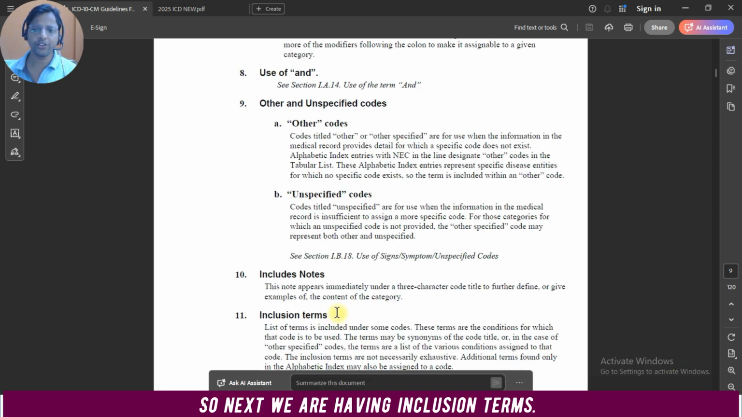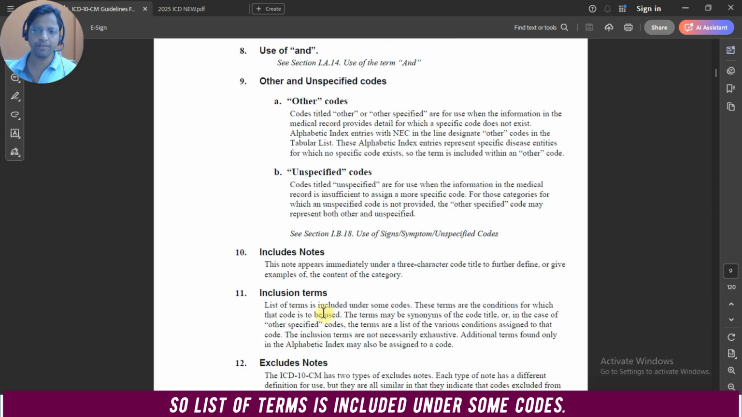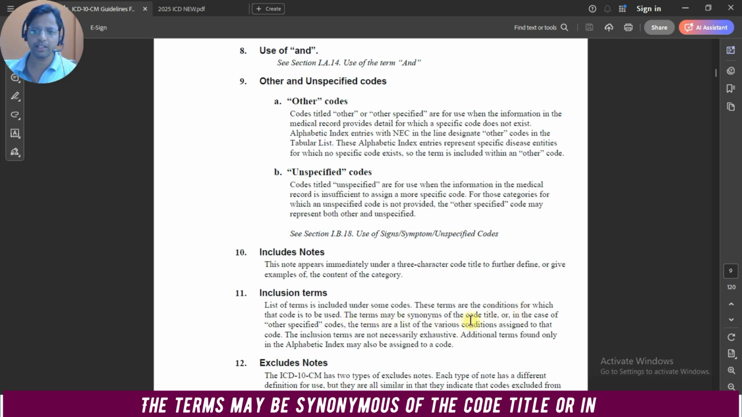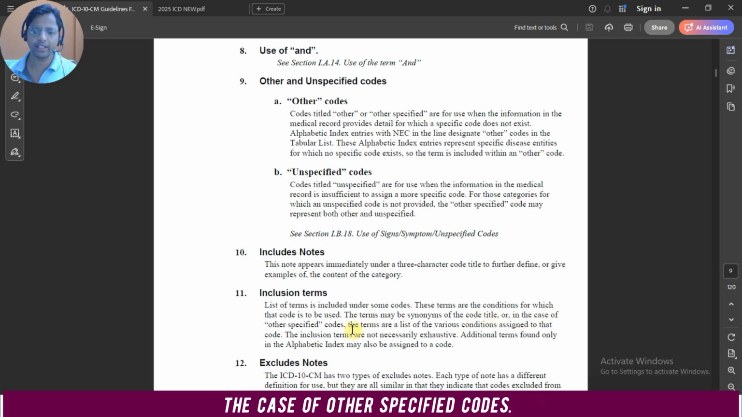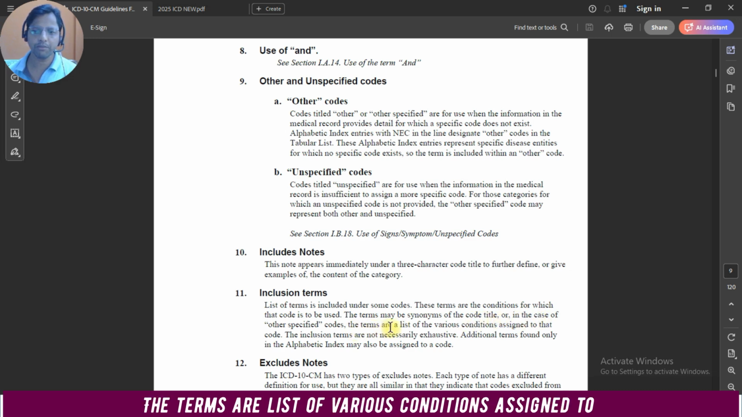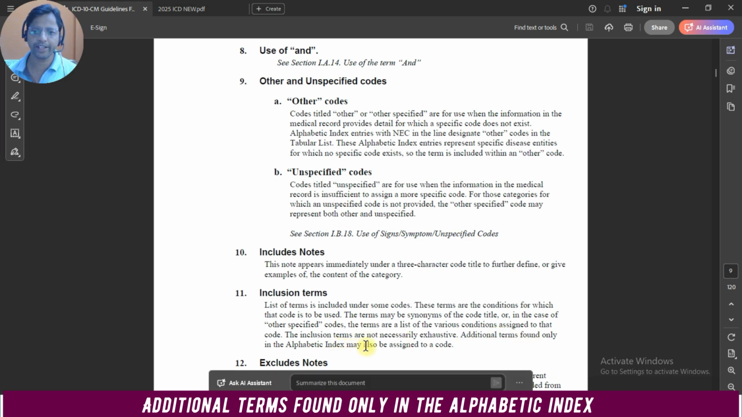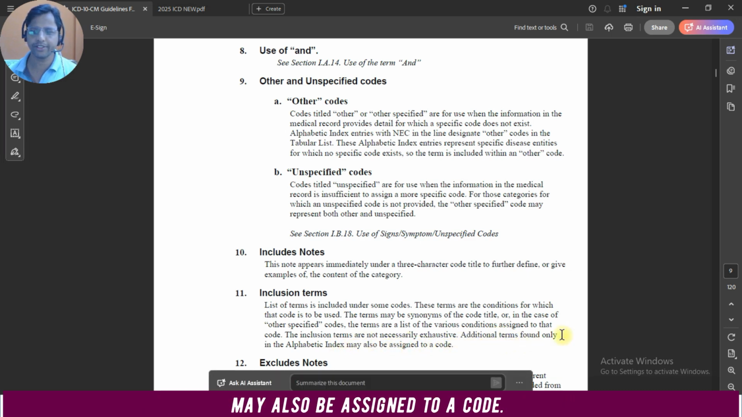Next we have inclusion terms. A list of terms is included under some codes. These terms are the conditions for which that code is to be assigned. The terms may be synonymous with the code title or, in the case of other specified codes, a list of various conditions assigned to that code. The inclusion terms are not necessarily exhaustive. Additional terms found only in the alphabetic index may also be assigned to a code.